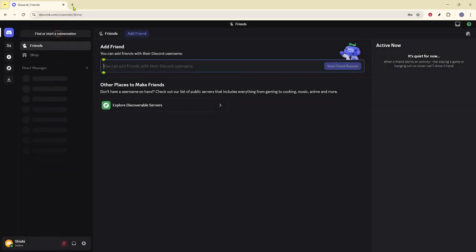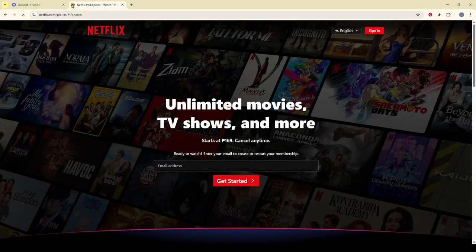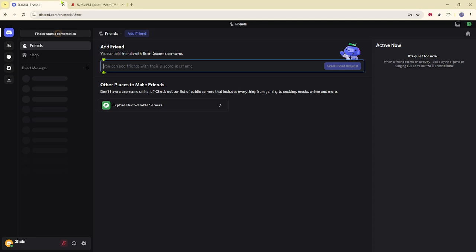Now that you're logged in, let's switch focus for a moment. Open a new tab in your web browser and head over to Netflix. Logging into Netflix can be done similarly by entering your credentials if needed, but for now, just opening the page and ensuring you're signed in should suffice. Once that's set, let's shift our attention back to Discord.